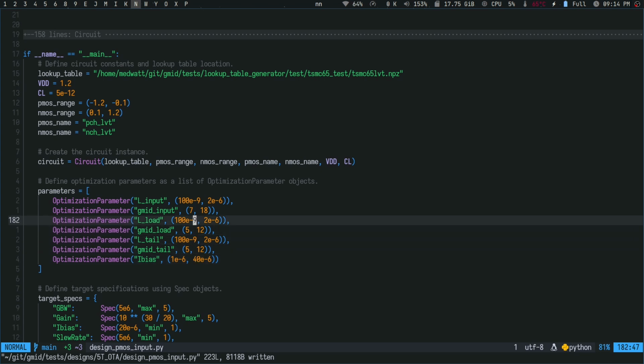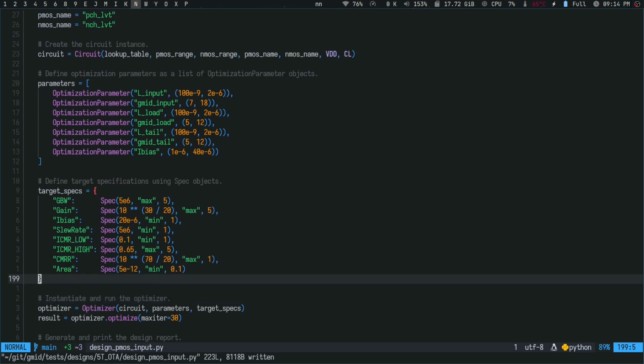So anyway, this is basically how you specify the parameters that the tool can then use to optimize the circuit. Then we have to define the specs, where you specify what you care about. I care about the gain bandwidth. I would like it to be about 5 megahertz. Then you specify that I want to maximize it, and what's the weight in relation to the other parameters. We say 5.